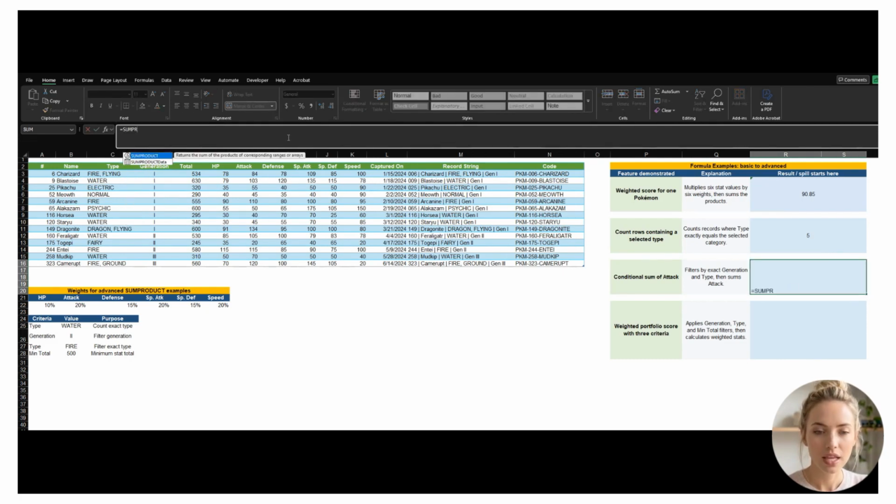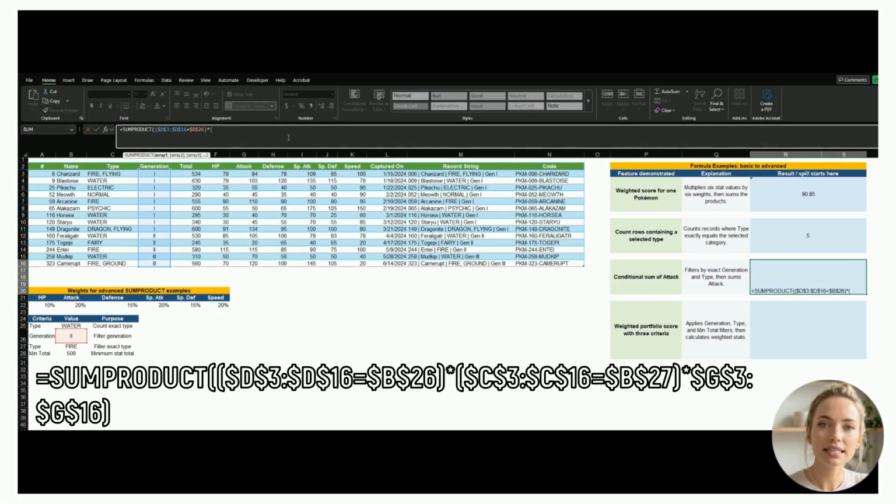Now conditional sum. We want the total attack stat for Pokémon that match 2 filters at once. Generation 2 from cell B26 and type fire from cell B27. Type equals SUMPRODUCT. First, open paren D3 to D16 equals B26, the generation check. Multiply by open paren C3 to C16 equals B27, the type check. Multiply by G3 to G16, the attack column.